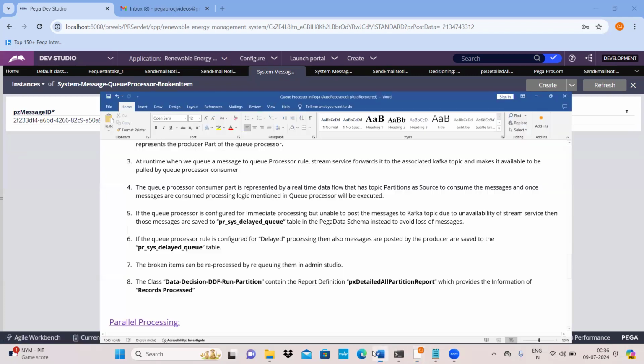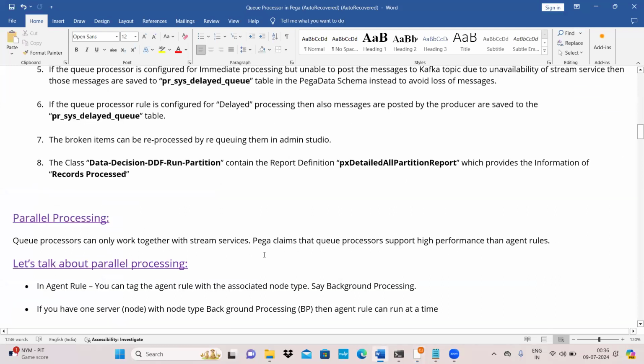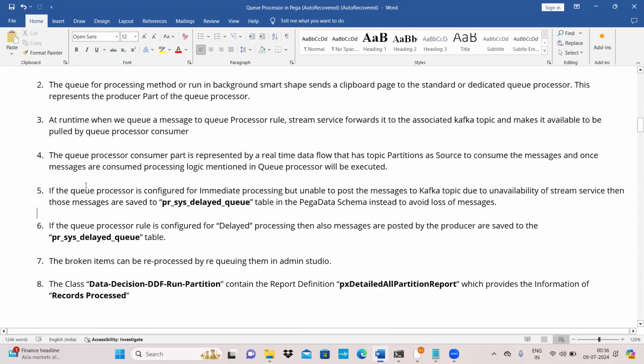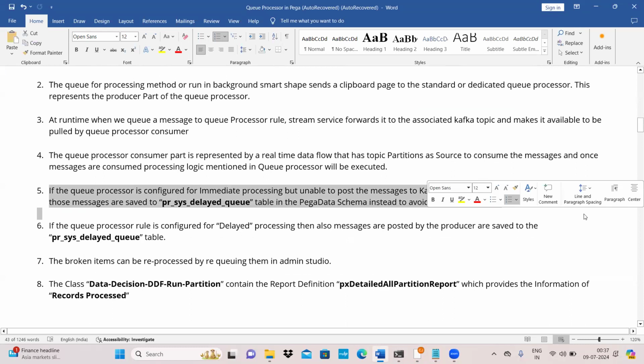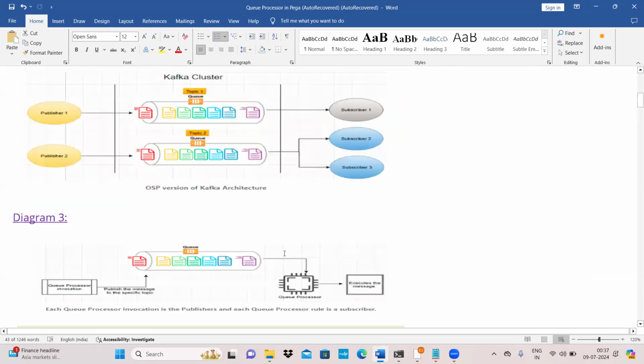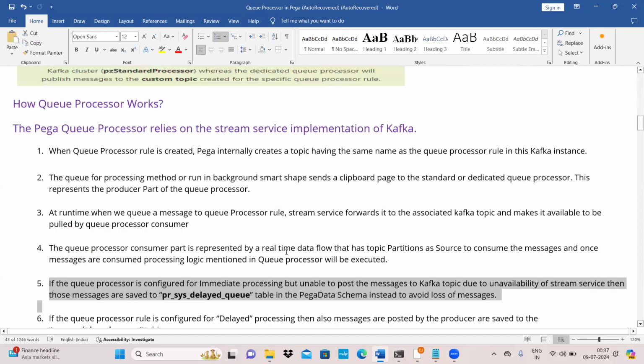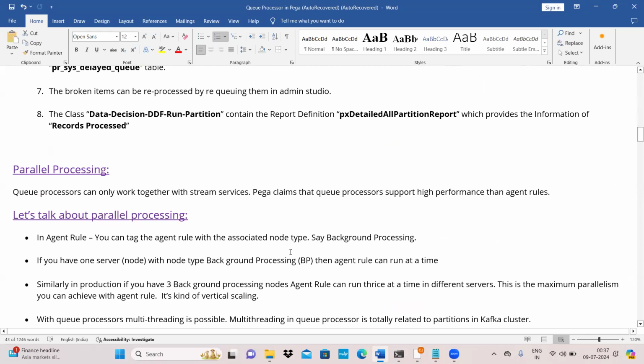Coming to parallel processing, nothing to worry: I haven't shown yet how the delayed queue instance will be created in the system message queue processor delayed item class, and how the broken item instance will be created in the broken item class. I'll explain it in the further steps. I'm just explaining the theoretical part first, so that if we are strong in the basics, it's easy to do the practical part.